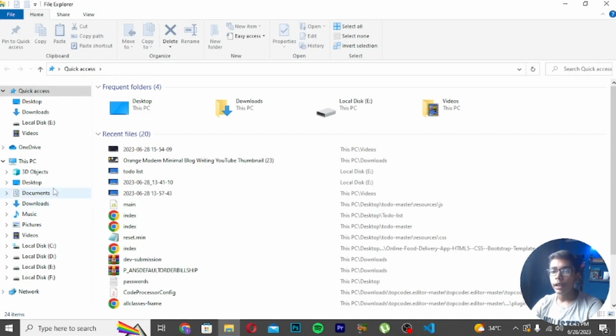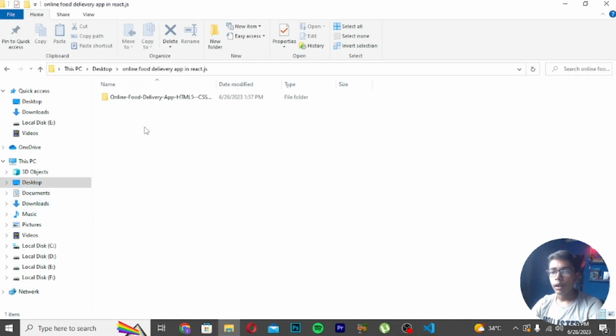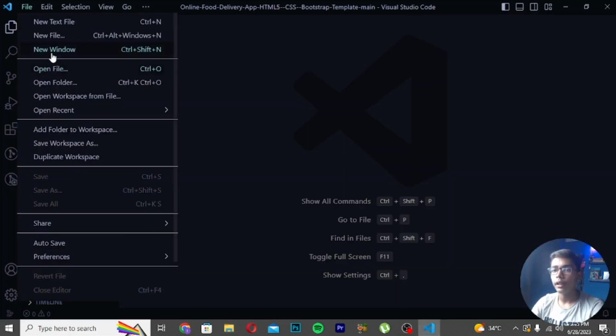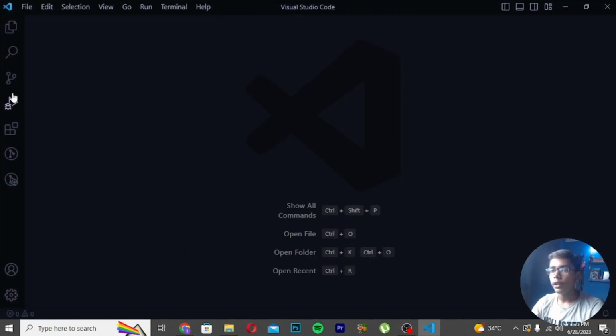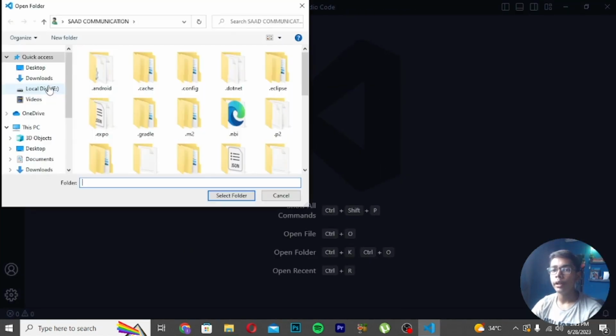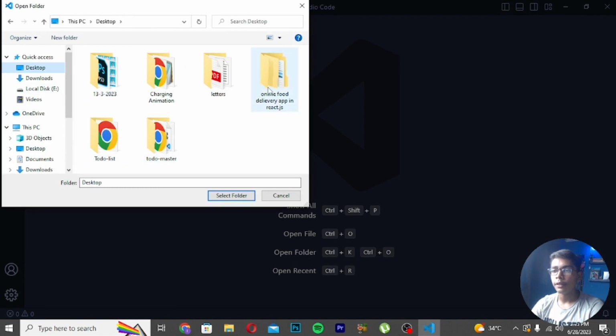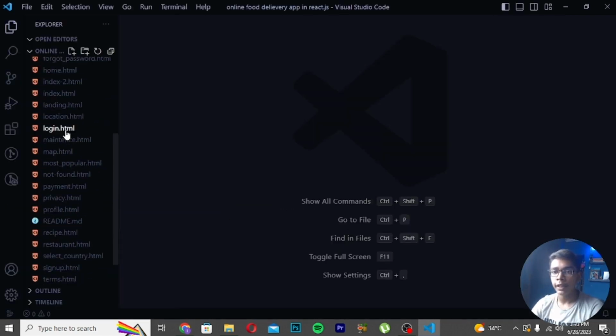After moving to the file, I have to do one thing: I will be now just changing its name. I will be writing here online food delivery app, and then app in React.js. Press enter, then you have to save it, and after saving, you have to open this file in the new window. After opening it in the new window, you have to open the folder again. So our folder is on desktop, and here is our file which I have to open. You can see now my folder has opened, and we are getting all these files.